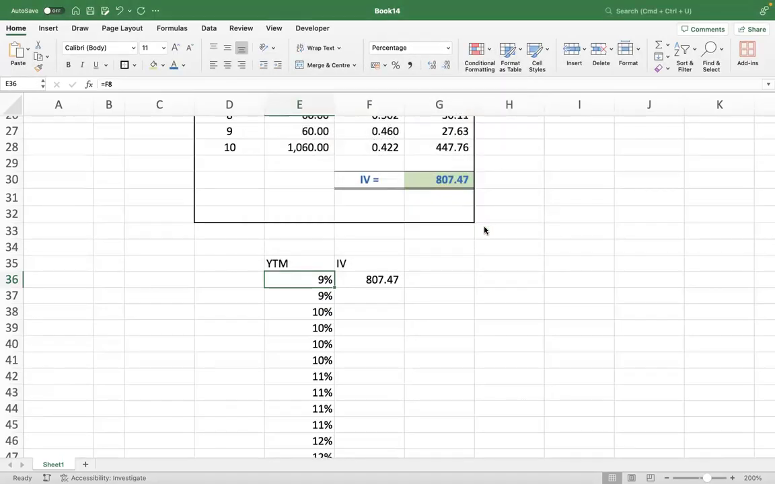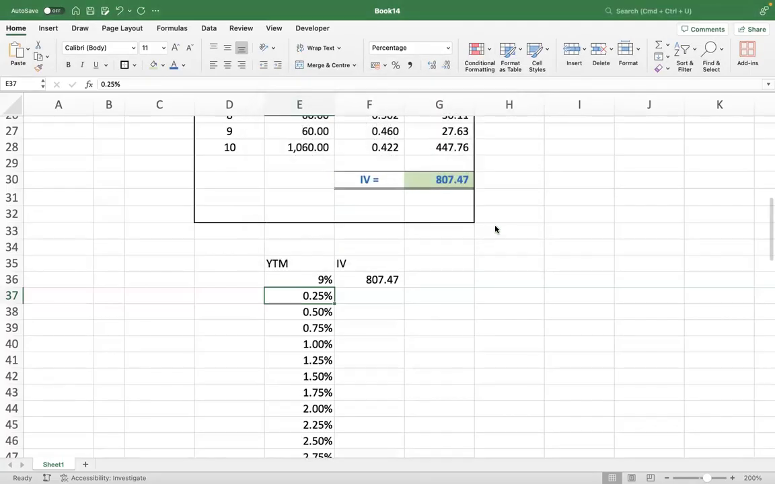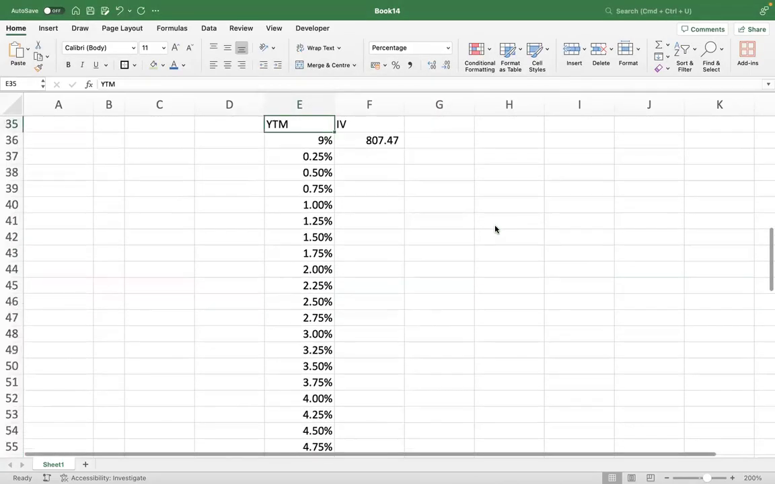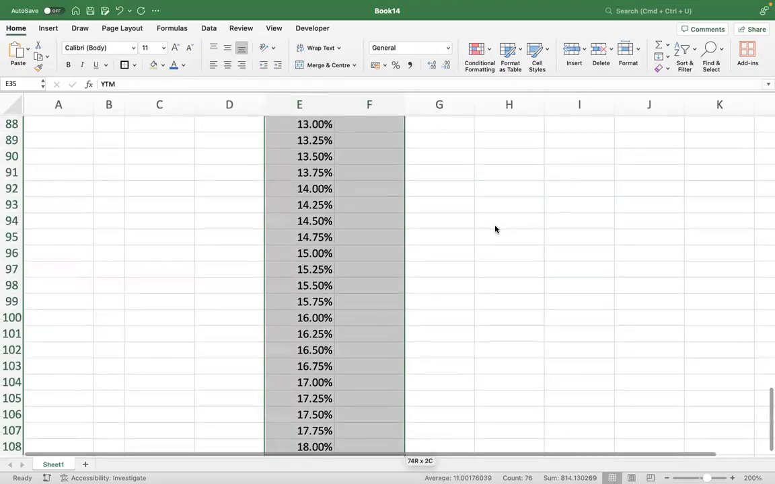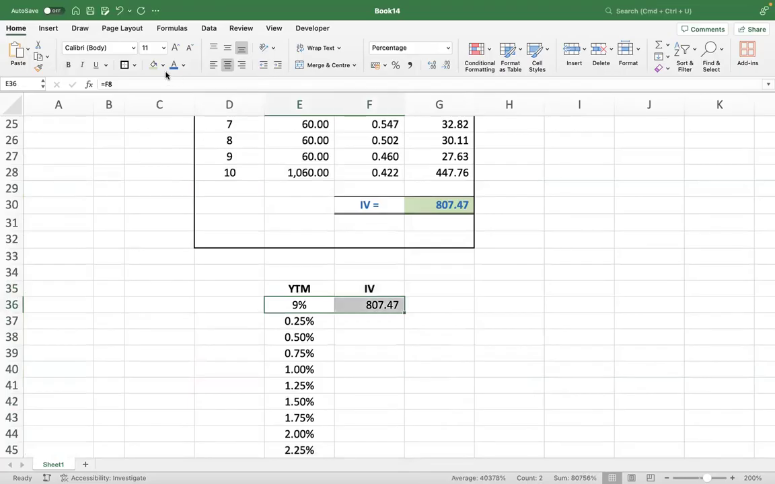And then what is my objective? Oh, sorry. यहाँ से करना है मुझे. हाँ. What is my objective? Correct. So I now want to find the intrinsic values at these different YTMs. Now always highlight your base case separately because you should never ever include your base case in your graph. It will distort your graph.